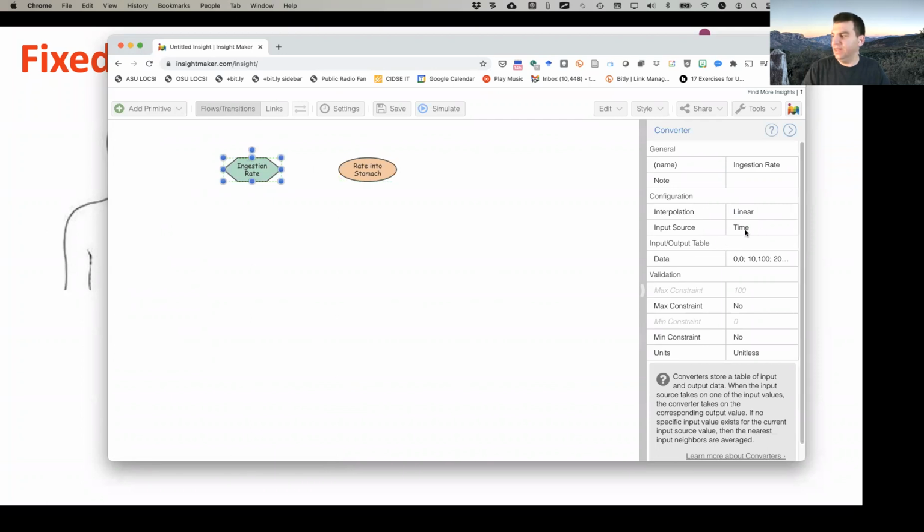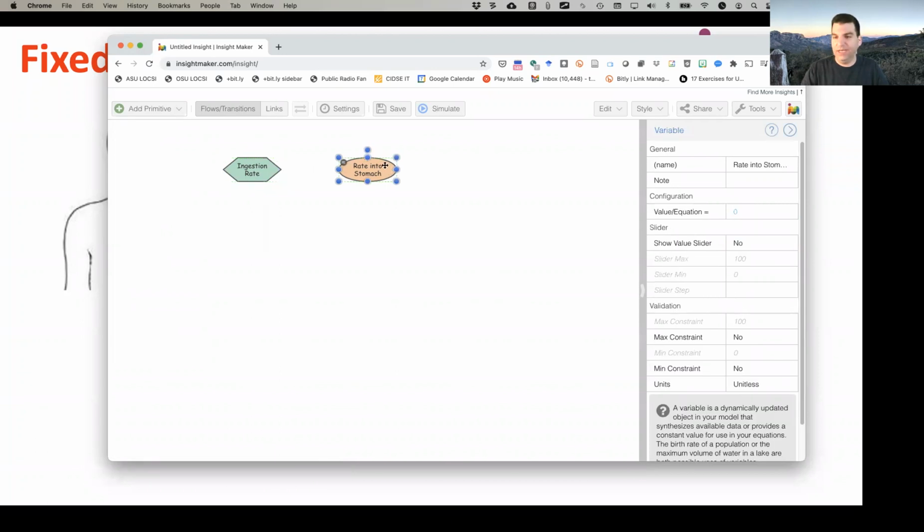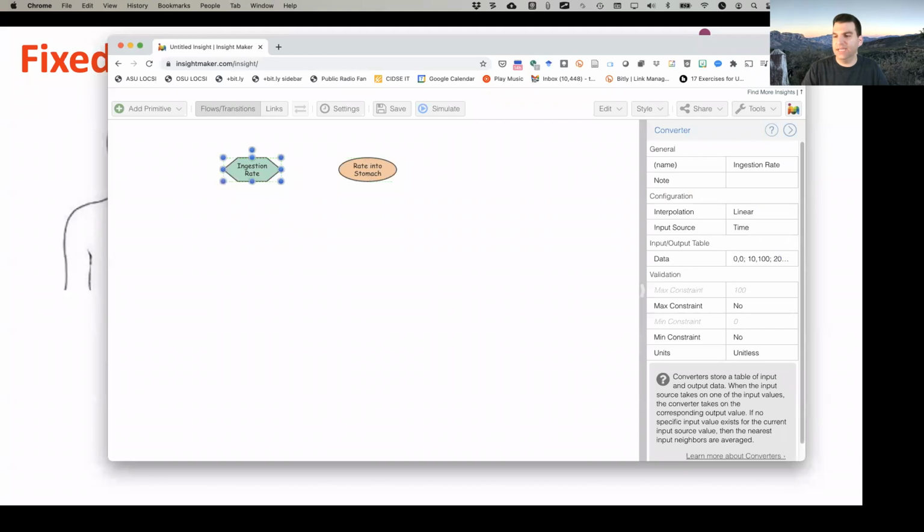In my ingestion rate, the input here I set as time, so I don't need to create shadow variables. It just has that as an option. If I were to drag anything else to this to connect to it, then those options would also show up here, but by default, it's always time. And at this point, I just need to create my lookup table inside here as I had done before.